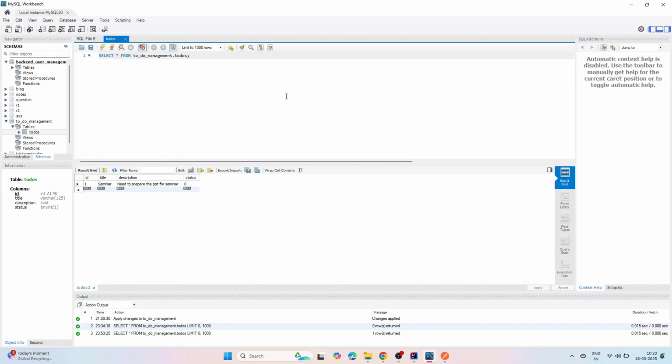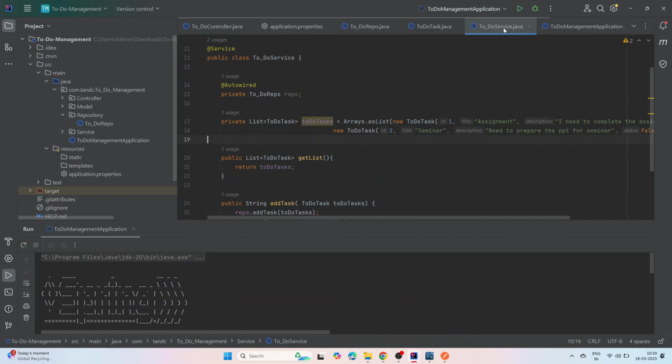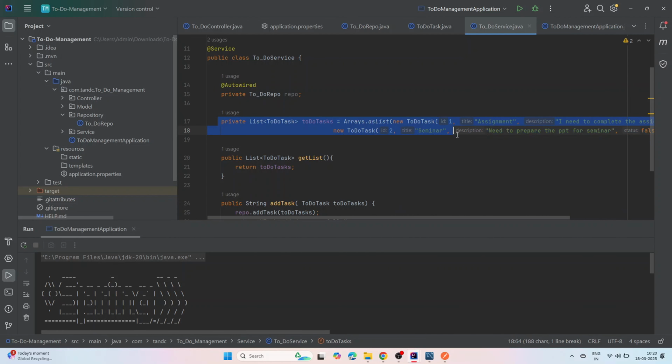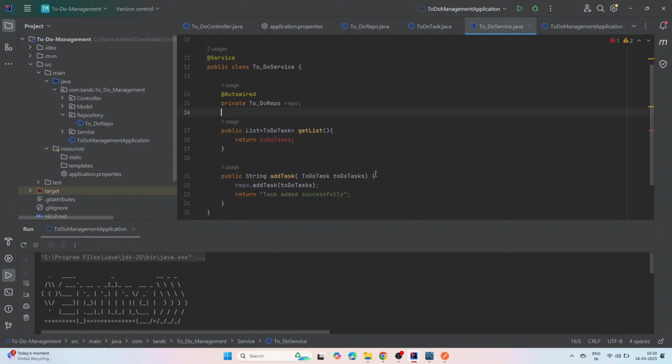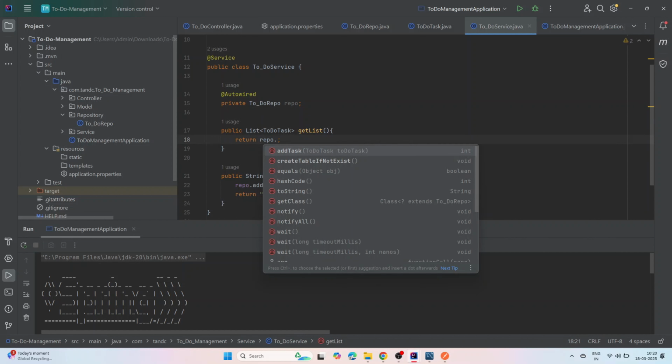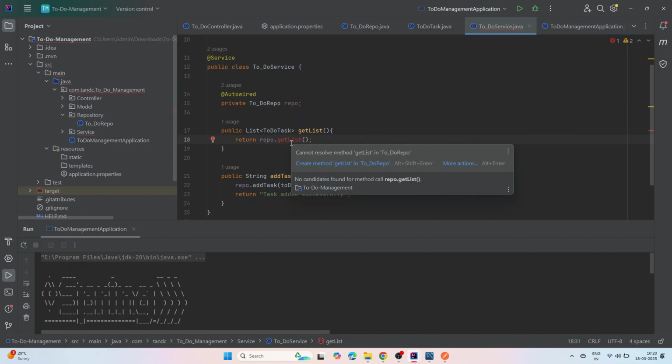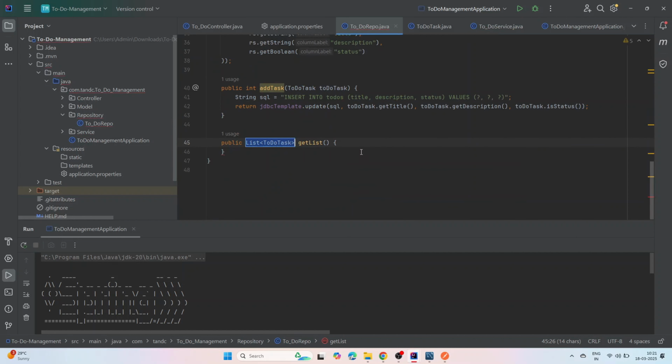In the last video, we have seen how to send the data to the application. Now today, we will see how we can retrieve the data from the database. So for that, let's remove this to-do task which we have created and come to this get list method, and we will try to return repo.getList here. As we don't have this method in the repo class, we will create it in the repo class. So yeah, we have created this method.